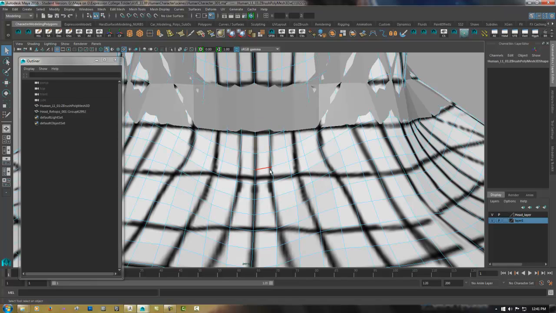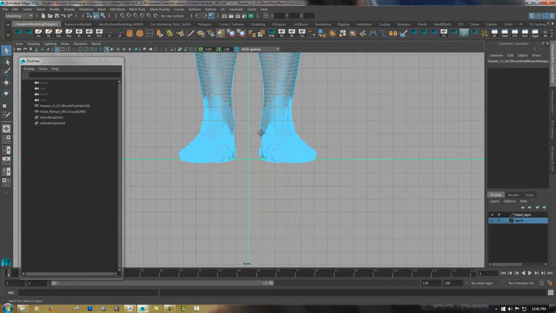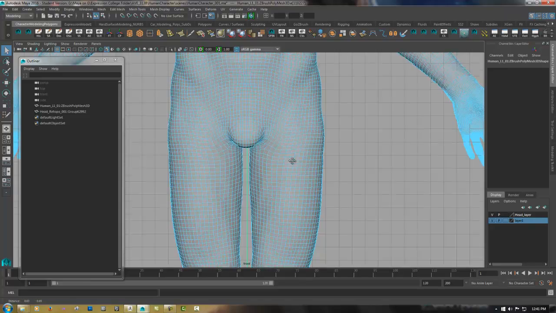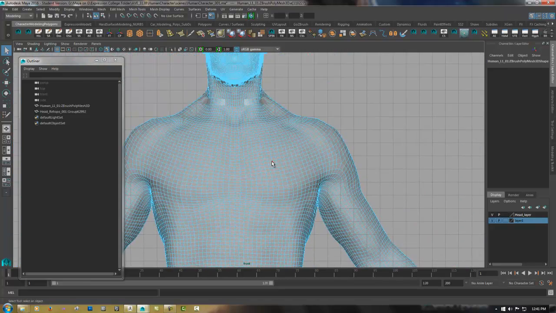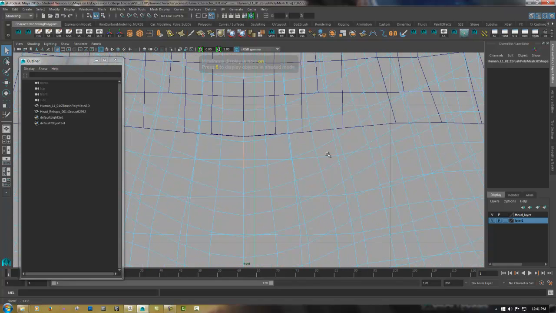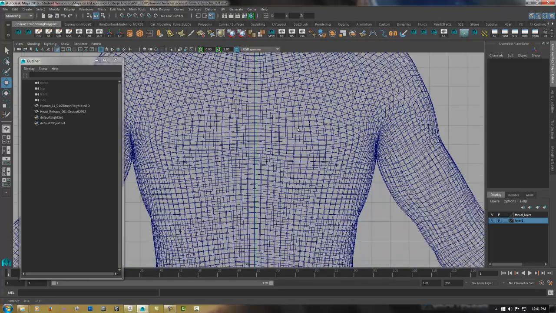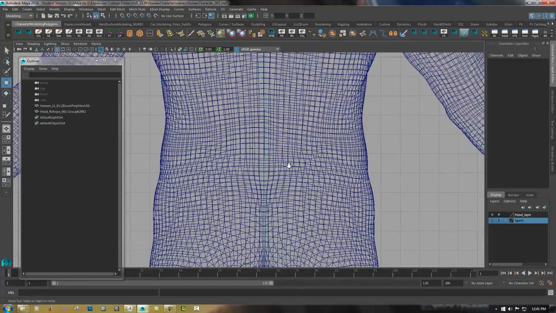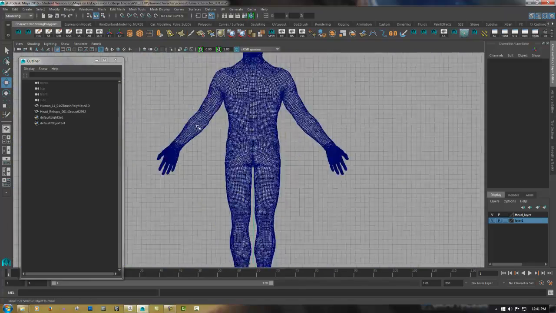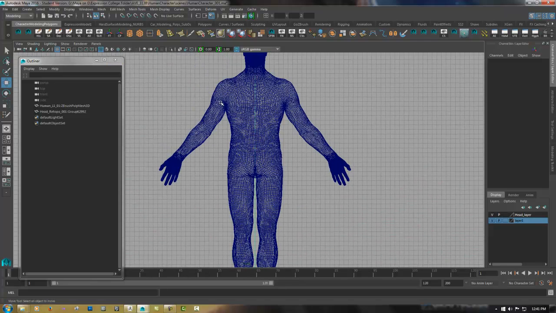Let's select this edge. And 4, so we can see what we're doing. And W. Where's W? It's probably all the way at the feet. Let's center the pivot.